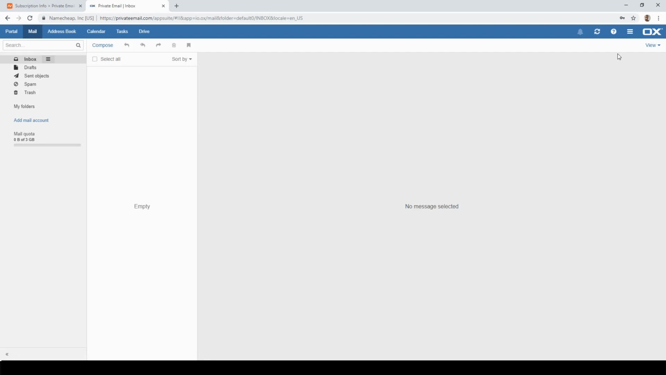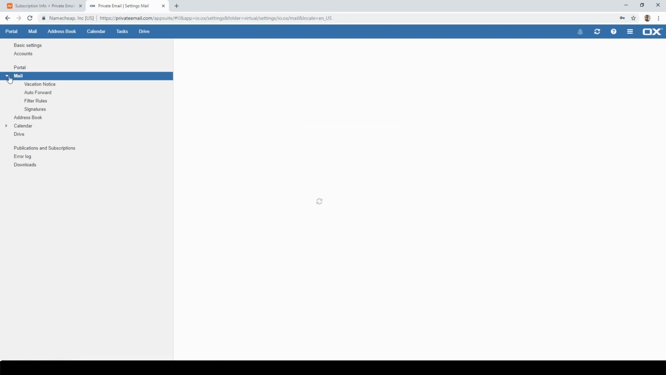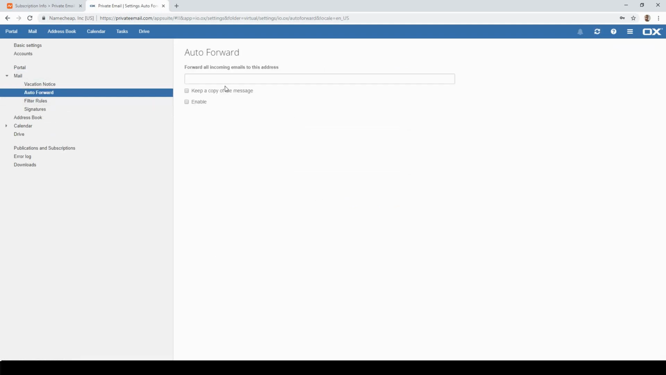To set up email forwarding though, click the hamburger icon in the top right and select the settings option to navigate to settings. Next, we navigate to the Mail tab on the left in the Settings page and select the Auto Forward option. In the text box, enter the email you want to forward all your emails to.